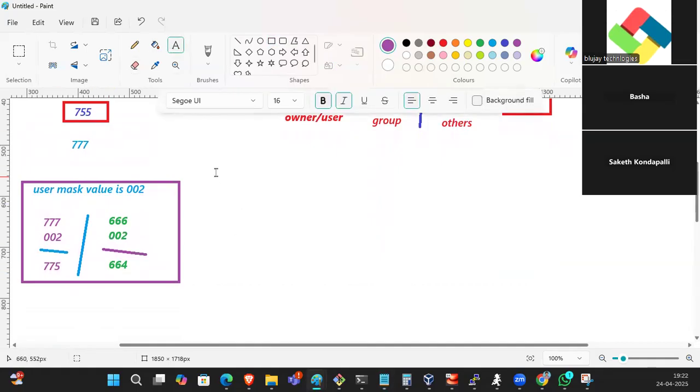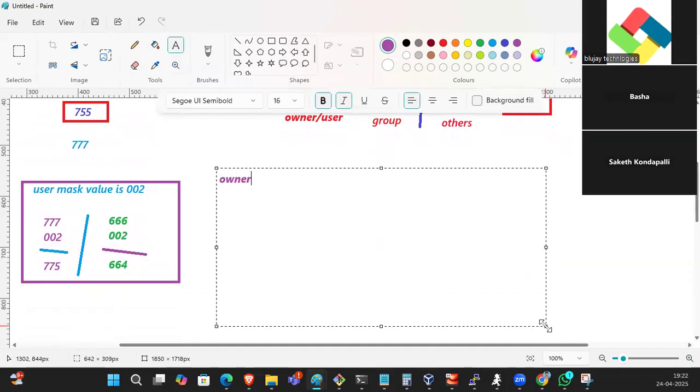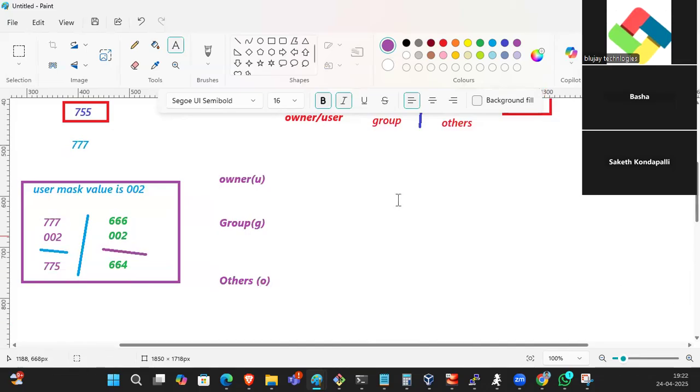So what are these categories? Owner. Owner is nothing but U. Group is nothing but G, and others. Others is nothing but O. So what is the owner, guys? The user who owns the file. Who owns the file? That is the user.